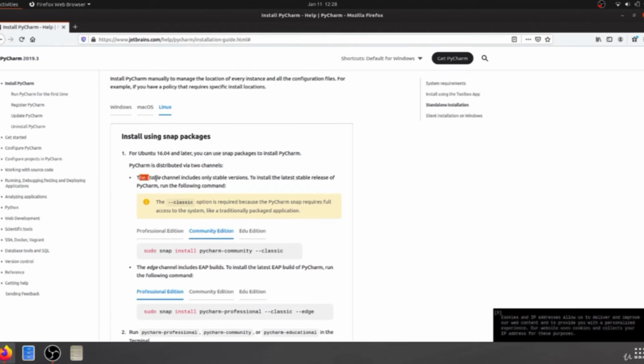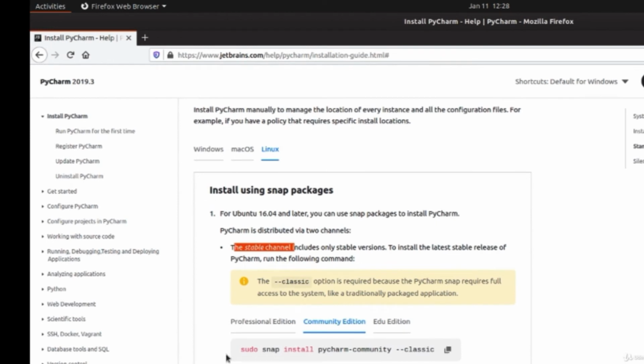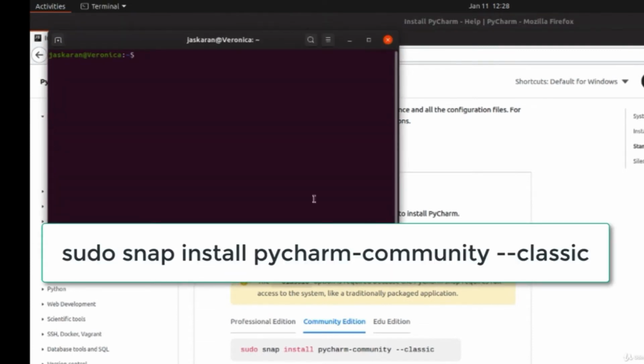So head for the stable channel because there are two channels available. One is for the latest release, but that channel is unstable because it's the product development channel, while the stable channel will always offer you a stable version of PyCharm. Copy this command and open your terminal. Once you have opened your terminal, paste this command and press enter.